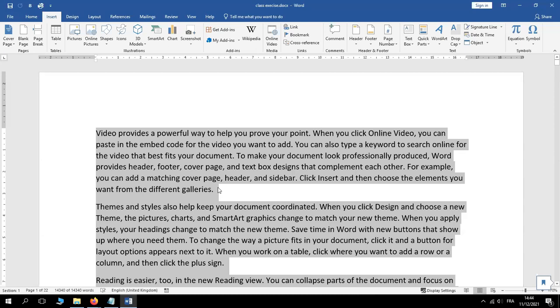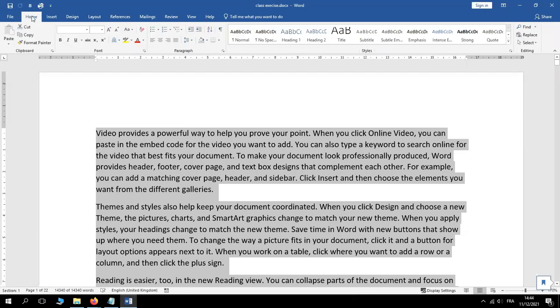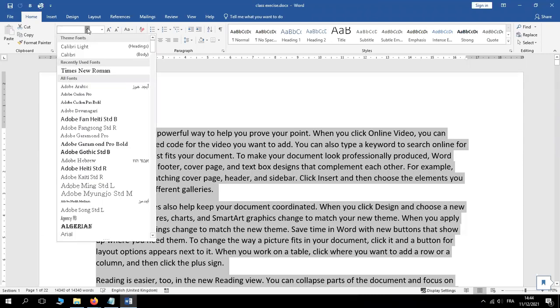So to change the font, we shall go to Home tab. Then on the Home tab, we have groups such as clipboard, font, paragraph, etc. So we shall go to the font group. Then in the font group, we have this option here, which is font face, or font style. So we shall click on the arrow, and then look out for the font we want. There are so many fonts. So I want Bookman Old Style.